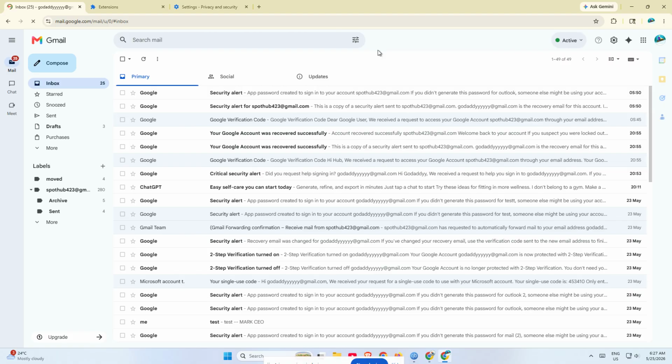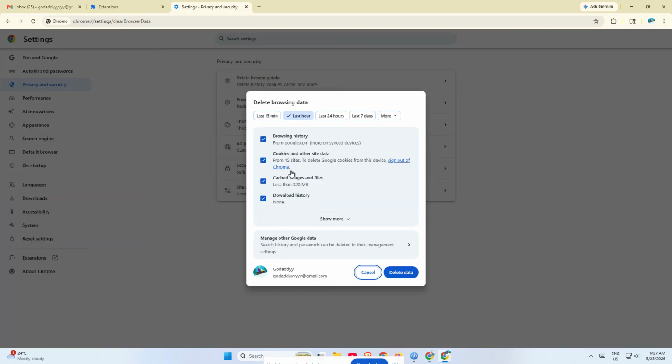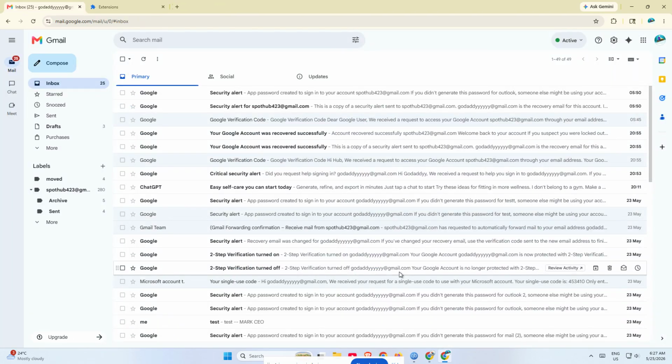If Gmail still shows an error after clearing the cache, the next step is to clear cookies and site data. Cookies help websites remember your login session and preferences, but if they become corrupted, Gmail may not connect properly. Go back to Delete Browsing Data in your browser. This time select cookies and other site data, then click Clear Data. After that, sign back into Gmail and test it again. Keep in mind that clearing cookies may sign you out of some websites, but it often resolves stubborn login and loading issues. At this point, one of these steps usually fixes the Gmail network error.